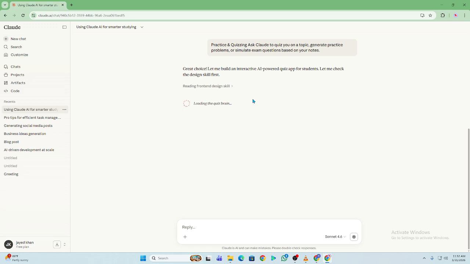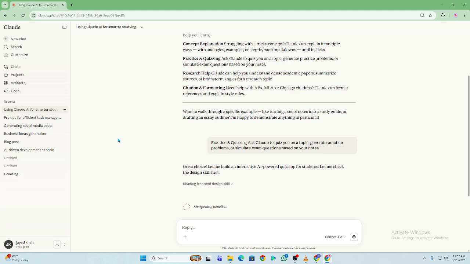Claude can also help with essays or assignments. Type a clear prompt like "write a 5-paragraph essay about renewable energy" or "help me outline a research paper on climate change." Then refine the output to match your style.